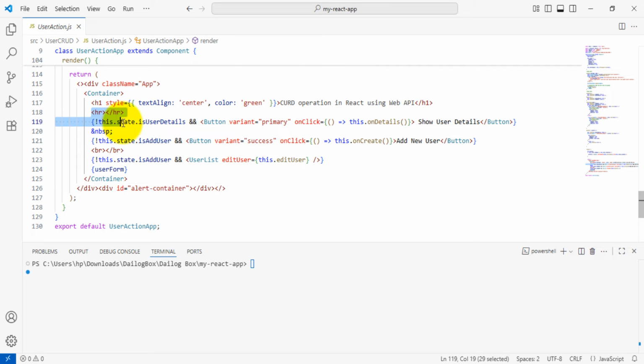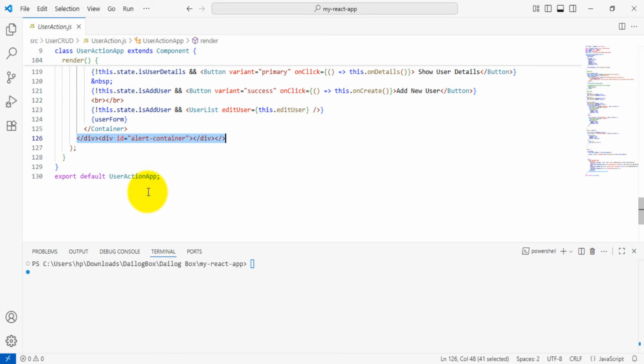And there are two buttons, one primary button that is show user details, and one is add new user. And there is add user, user list, edit user, this.editUser. So this will display the user list. It will have the edit user and delete buttons, and there is one alert message. I'm using this DB ID. And this will be exported as the class UserActionApp.